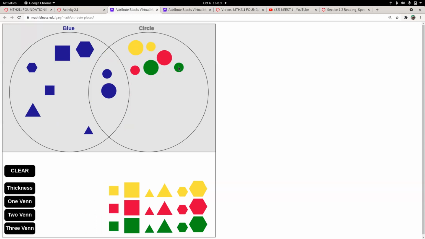Now, the other shapes, they're just part of this universe, right? But they're not in this circle, or the blue set. And so I could just drag them and put them outside of here, but I'm going to skip that step for now. But they are technically part of this universe. So I'm just going to say, hey, my universe actually extends all the way down here to get this in there quicker.